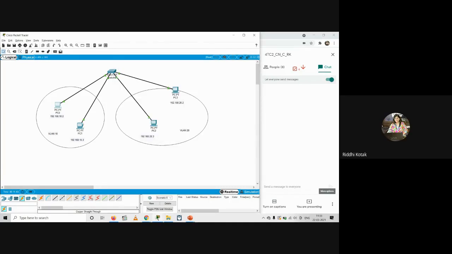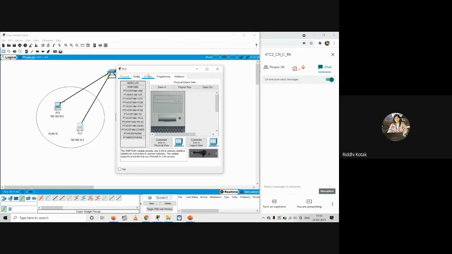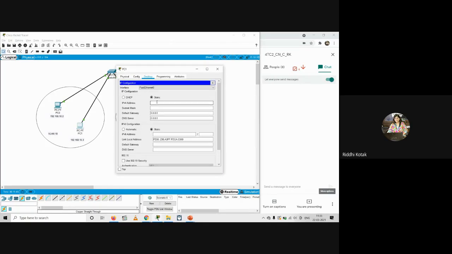Now come to this PC. Go to desktop IP configuration. Value how to assign.